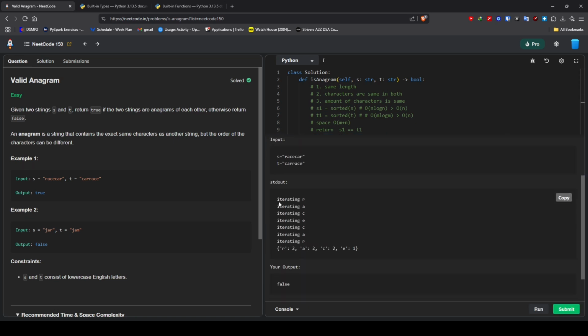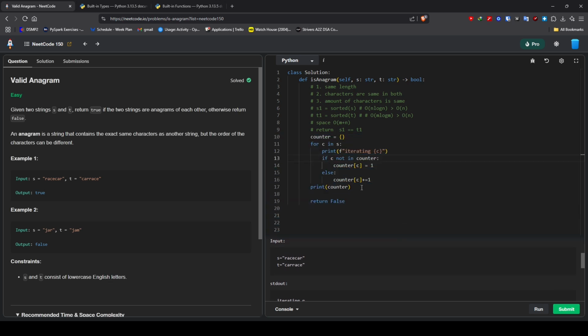So here you can see we iterated with R first, then A, then C, then E, C, A, R, and then we just incremented the counter and saved the number of counts that both of them have. Now what we can do is iterate through T again and add them into another dictionary as well. So for example, if I iterate through this again using T, we'll get another counter.